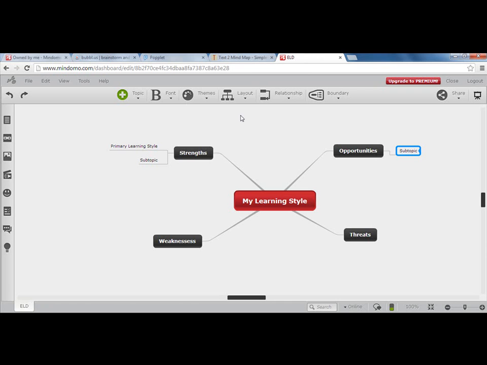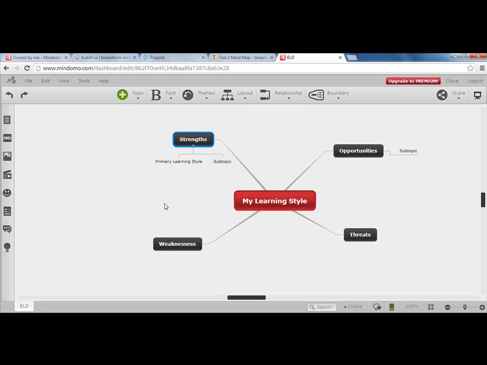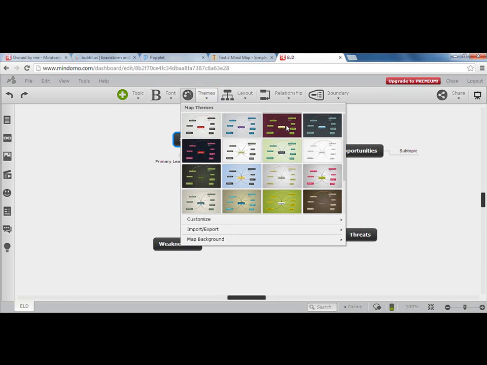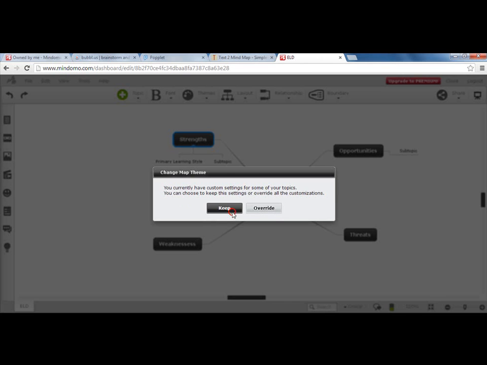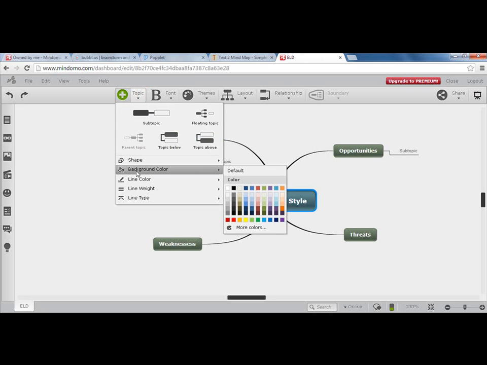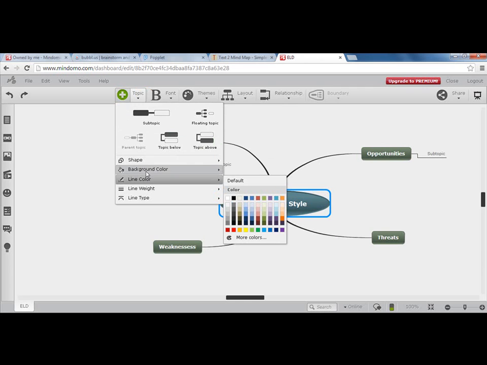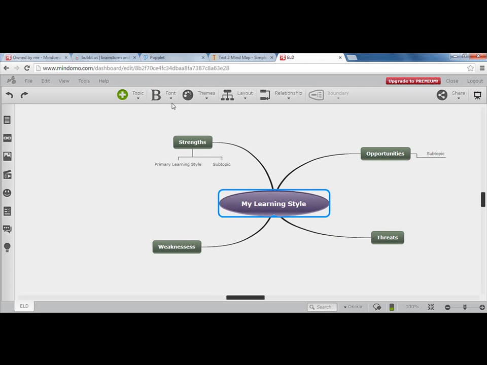And then you have different options here along the top for if you want to change the layout. So if we select a subtopic here, we want to change it with that style. Then you also can select what sort of theme that you want. Or you can go in and actually individually change the type of shape or the colour, etc.